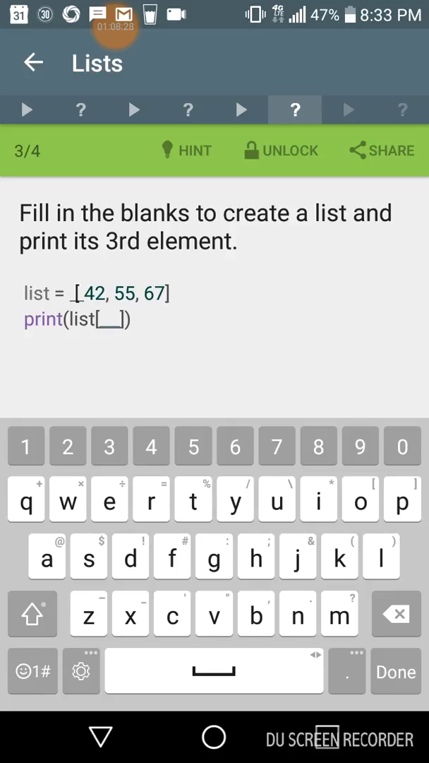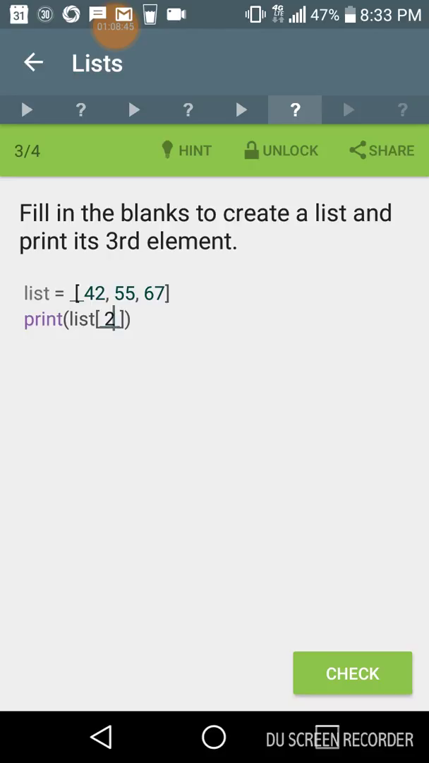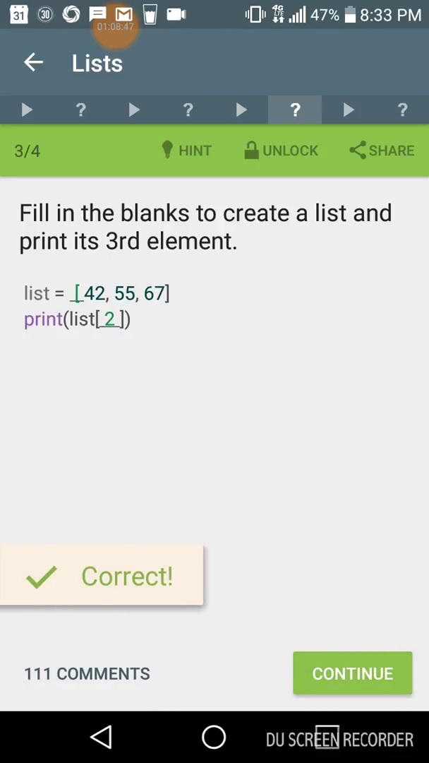But they are of index 0, 1, and 2, respectively. So the third element isn't going to be print list index 3. It's going to be print list index 2, because, again, indices start with 0.